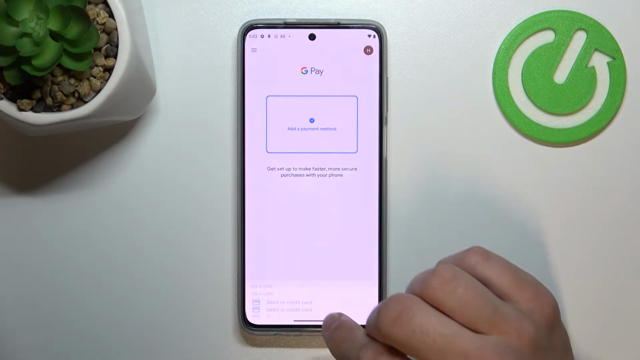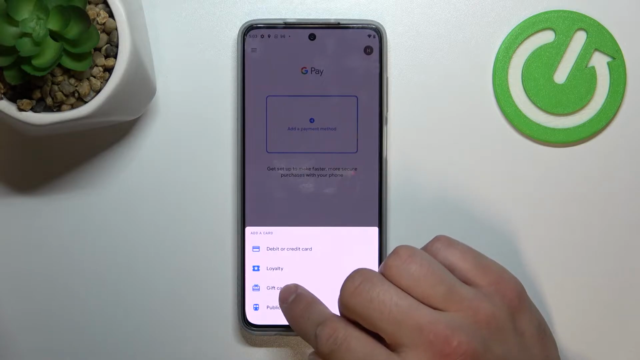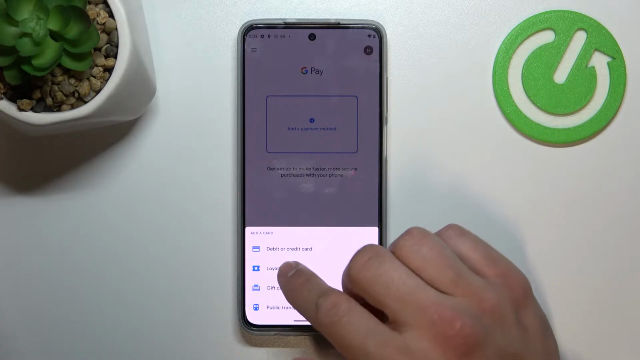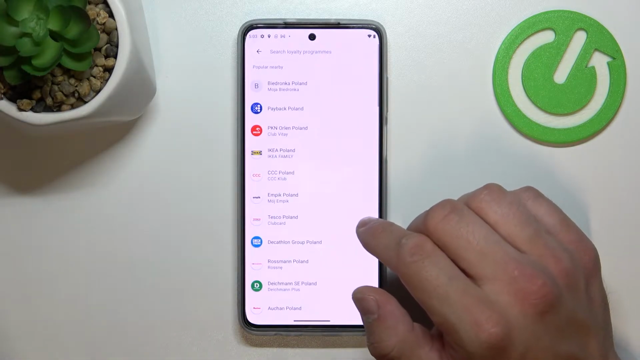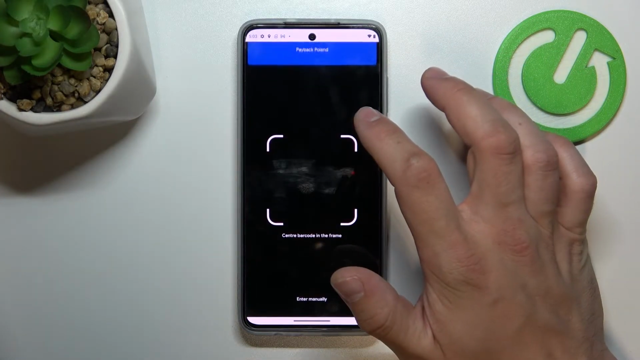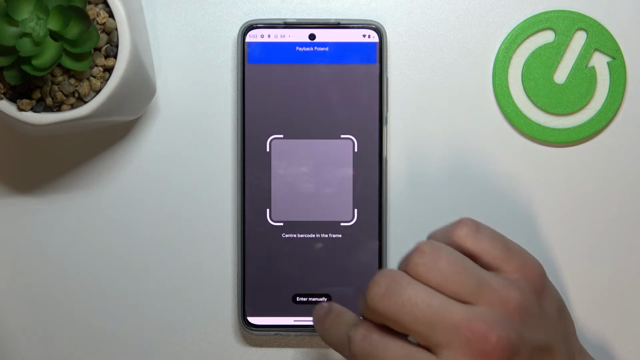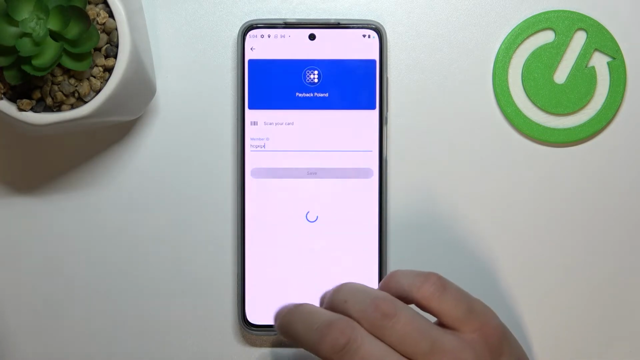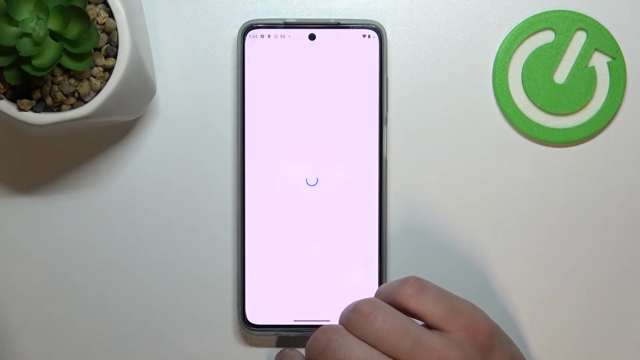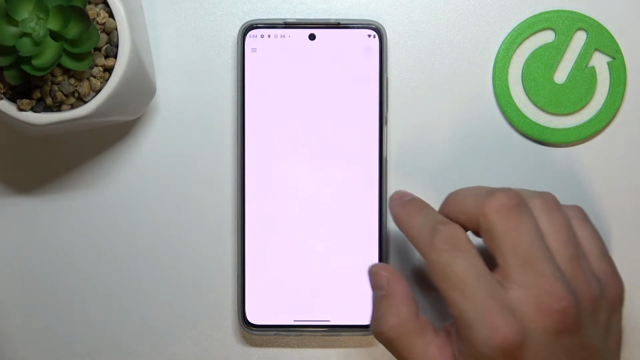Tap blue button at the bottom of the screen and focus on loyalty card, gift card and public transport. Firstly, let's enter loyalty and select loyalty card you would like to add, for example Payback Poland. Now, you can scan your card or enter details manually. Let's go back.